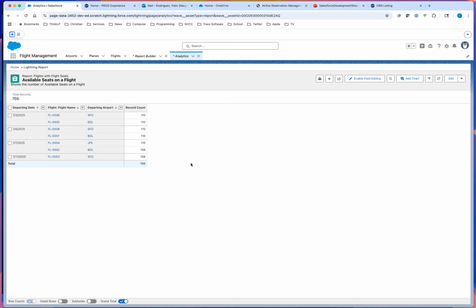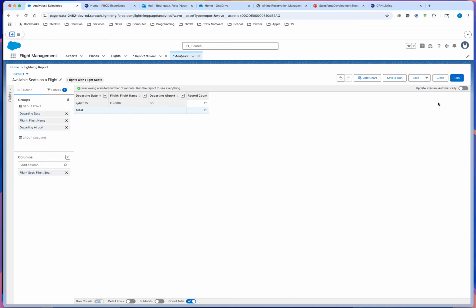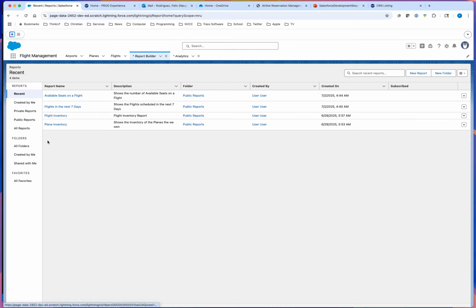All right, I think we got our report looking how we want. We got the total number of records, but we also have the count by flight to see how many available seats we have on the flight. So we can see that in a glance, which is really what we wanted to see after all this configuration. Okay, so now we're done. We went ahead and made sure we save this. It's saved, so that looks good. So now we have our flights in the next 7 days and the available seats on the flight.